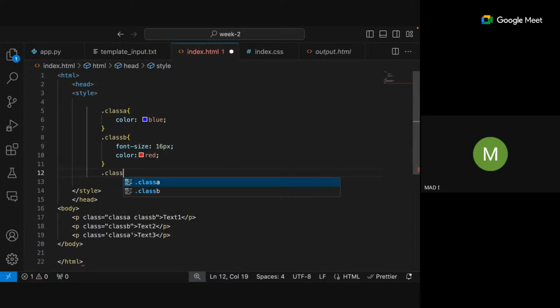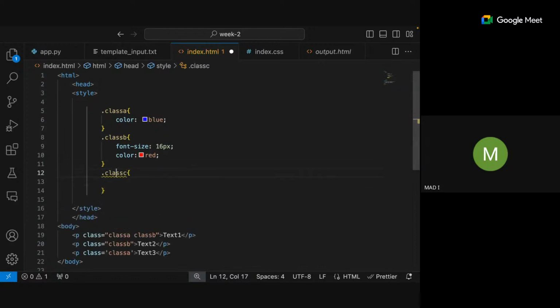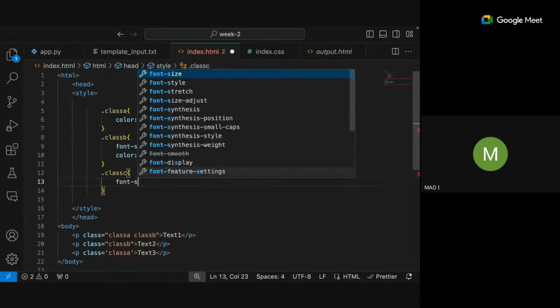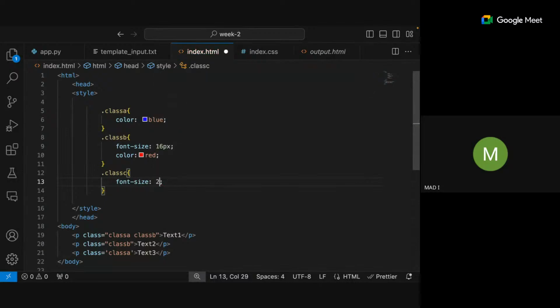Dot class C, which might be font size. The reason is that three of them look the same as this, applied with class A and class B is 16. The second one is also this one, but class A is a different one. Class A, what I'll use is class C. I'll use a font size of something like 20px.